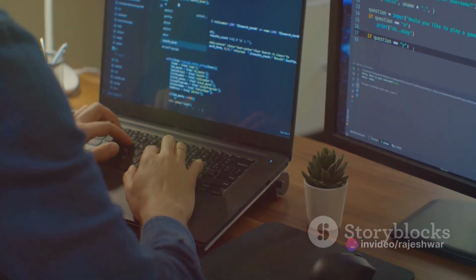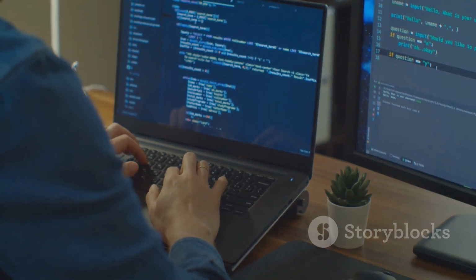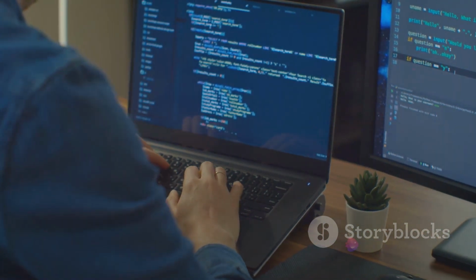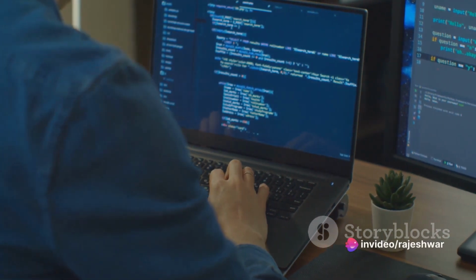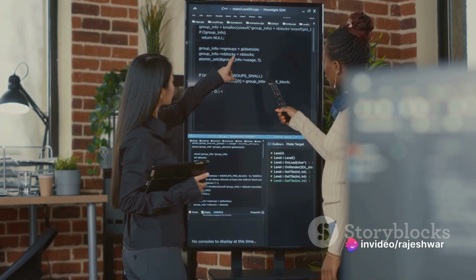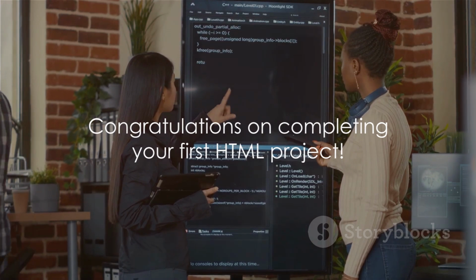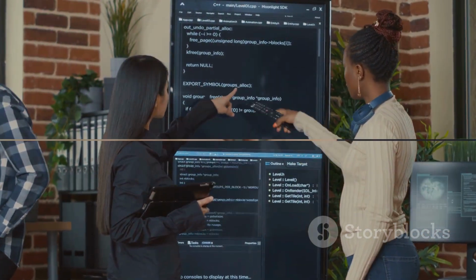Finally, and perhaps most importantly, test your code thoroughly. There's no such thing as too much testing. Make sure your site works in multiple browsers and on different devices. The last thing you want is to publish a site that only works half the time. With these tips in mind, you're ready to start your journey in web development with HTML.